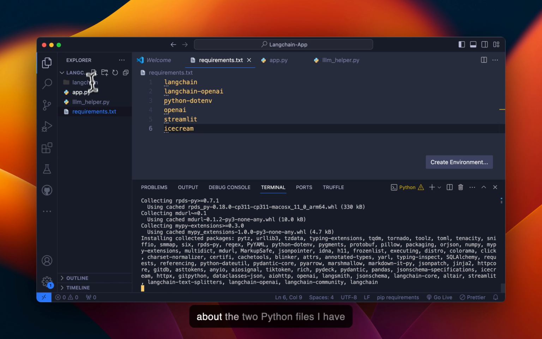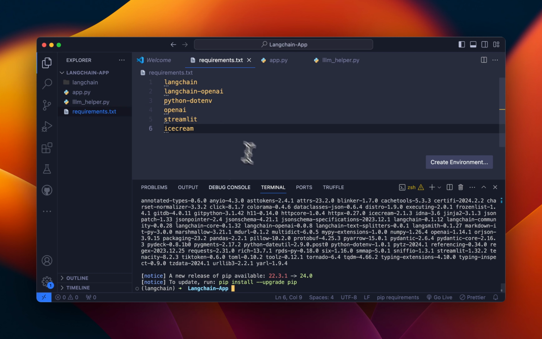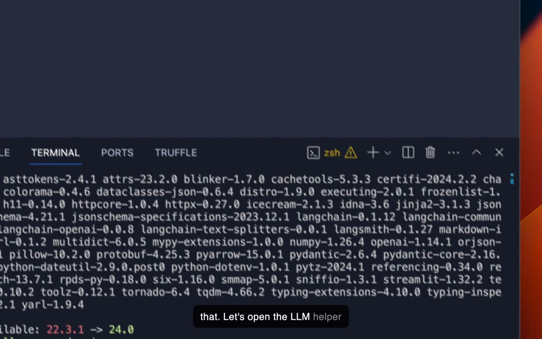I want to talk about the two Python files I have here. I like to separate it out. The app.py file is where we have all of the Streamlit code for the front end. And then the LLM helper is the back end code for the actual LLM functionality. So we're going to start off by developing that. Let's open the LLM helper file.